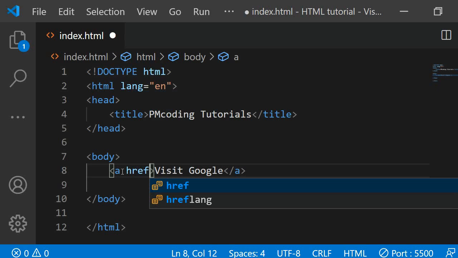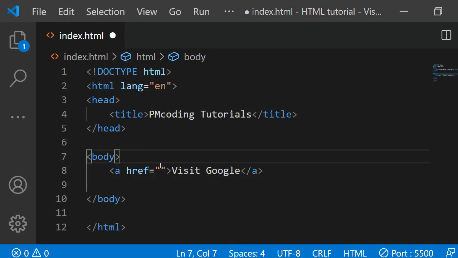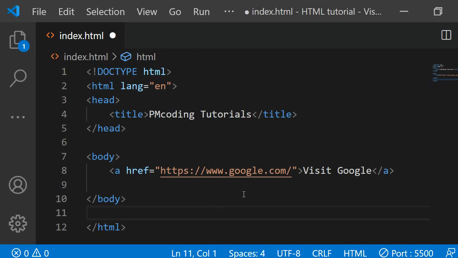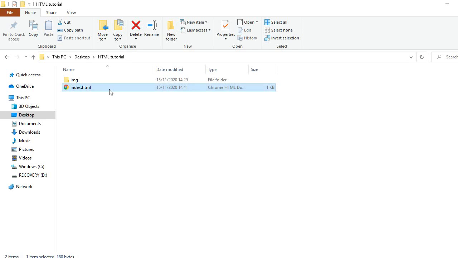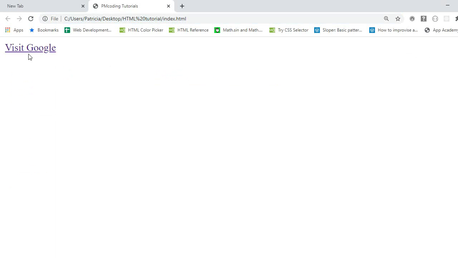So for the A tag to work, you always have to specify an href attribute. The href attribute should then get the URL as its value. Here I will just paste the URL of Google in here. Now if I save this and open the page, you can see Visit Google as a link. If I click on this, it loads the Google page.